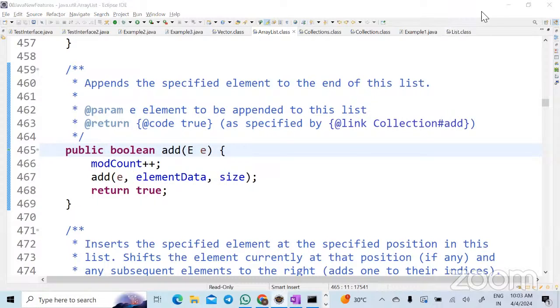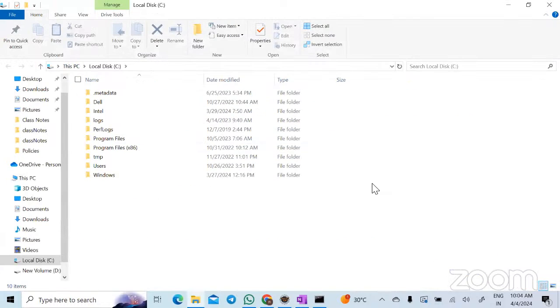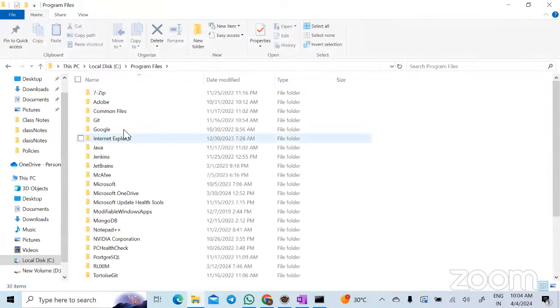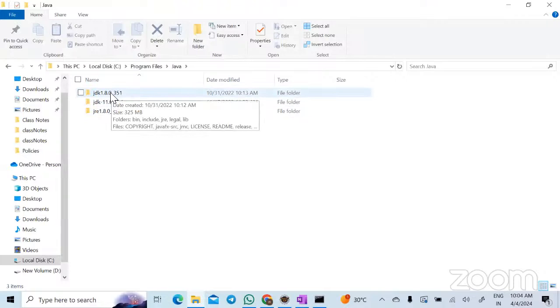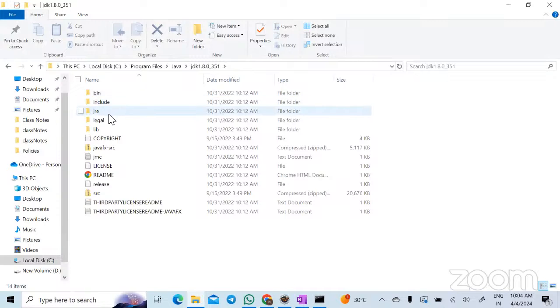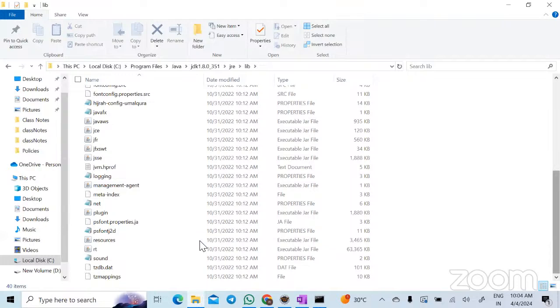Now, whenever you are installing the Java software, where will Java be installed? Program Files, Java, correct? Now, for now let's go to Java 1.8. In 1.8, you just go to JRE and then to the lib folder. Now you can see one file called rt. What is the file type? Executable jar file. So can someone tell me what a jar file is? Jar means?